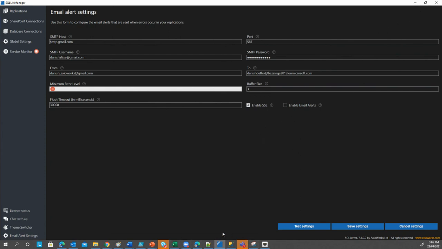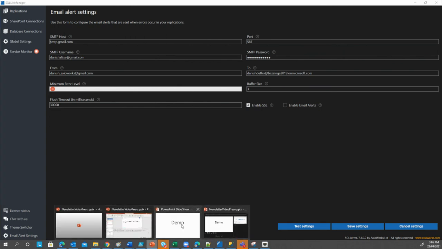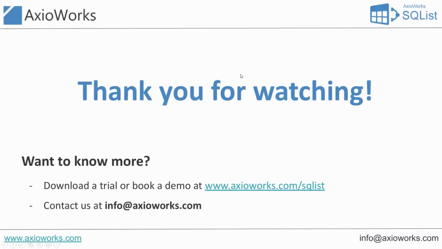All right, so that's all there is to it. It's a pretty easy feature to configure, but yet it provides a lot of benefits when it comes to troubleshooting or finding anything wrong with your replications.